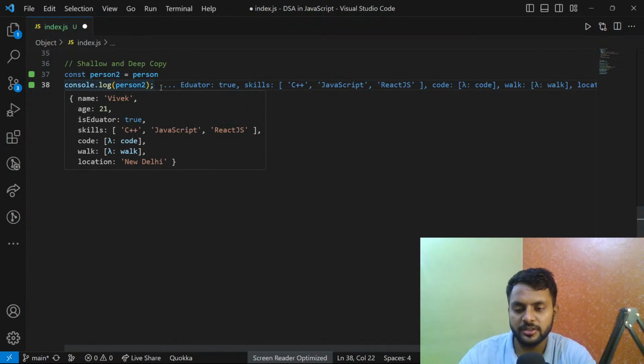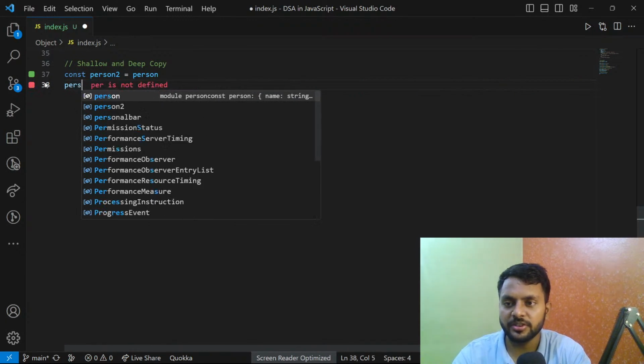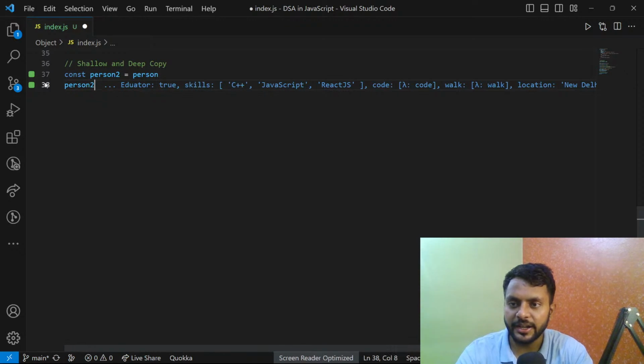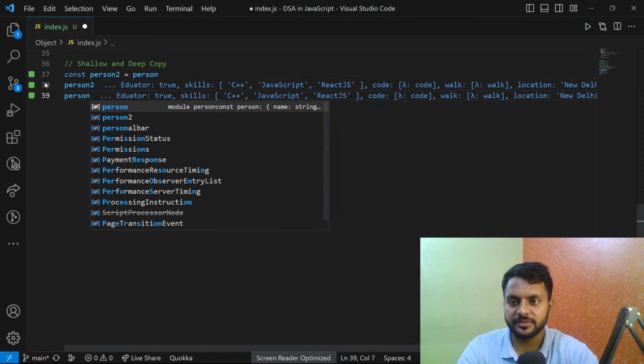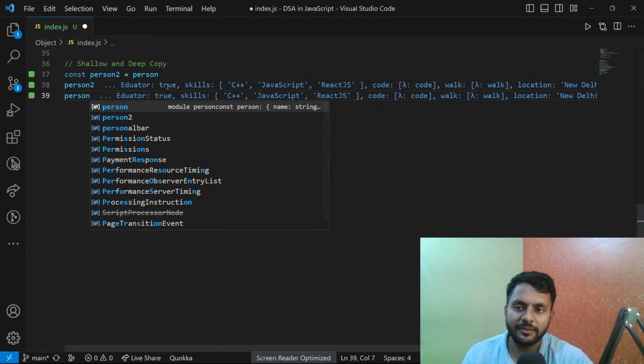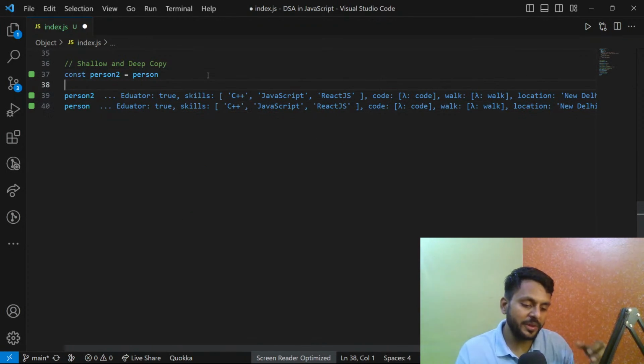And let me just write it this way, person2 and enter. I am writing person. Cool. So you can see all the values are the same, but this is a shallow copy. In a shallow copy, they don't just copy the values, they share the same memory. They just reference the same object, you can say.